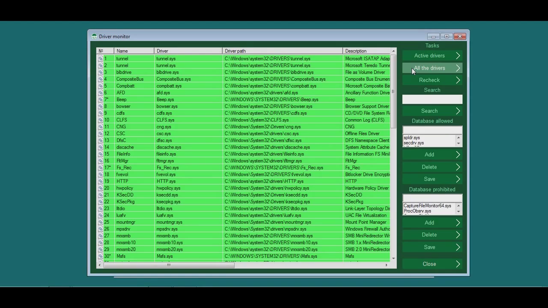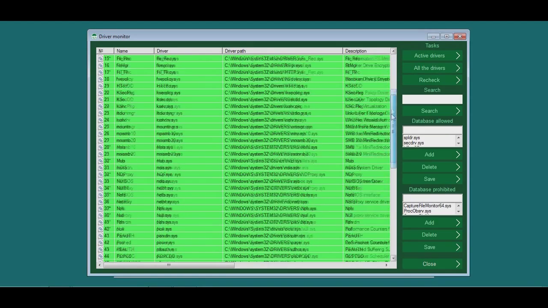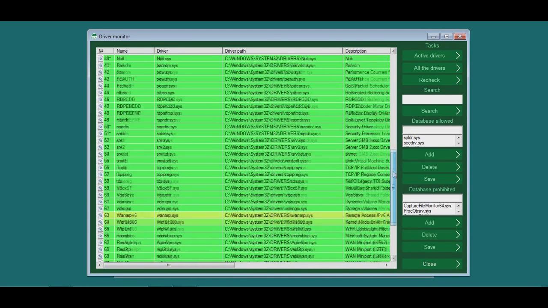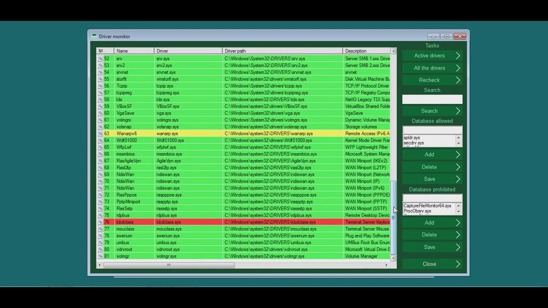In the central area of the screen, you can see a list of drivers with columns: No, Name, Driver Path, Description, Driver Type, Download Type, and Status. Lines of the list can be highlighted in 3 colors: green, yellow, and red. Green means that the driver has been added to the database allowed. Yellow indicates that this file has not been approved by developer and user. Highlighted in red are the drivers that are listed in database prohibited or conceal their presence in the system.